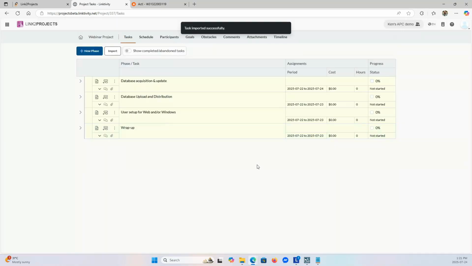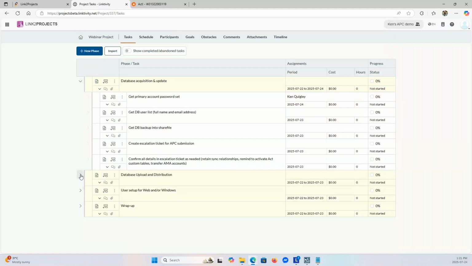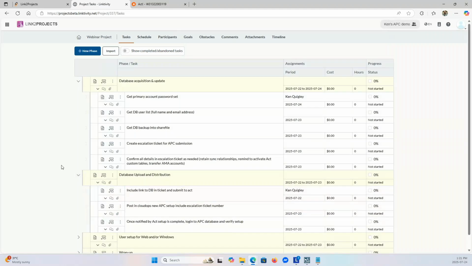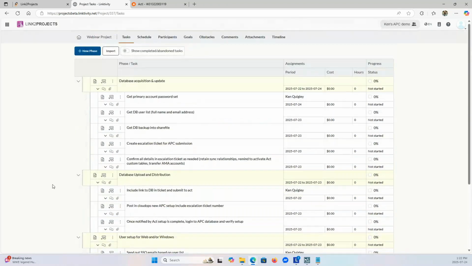Okay, so now I've got the parts of a real project. It doesn't look like it. It just looks like 4 rows. But all these yellow ones are phases. So to see the tasks within the phase, you just simply click on this little expand chevron. So now I'm going to click here, click here, click here. So now I've got all of the tasks displayed inside of each of these.